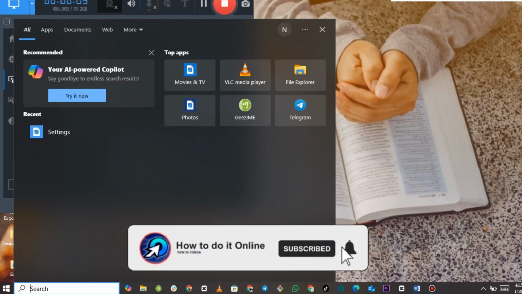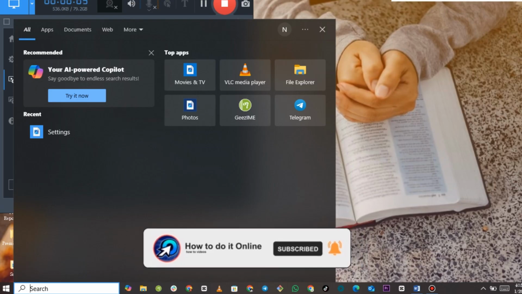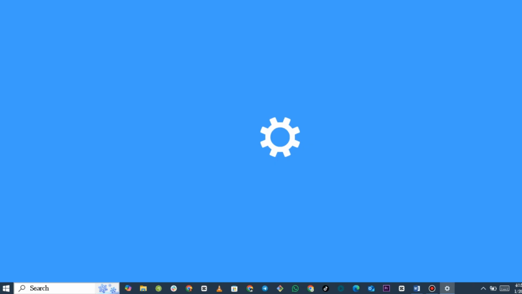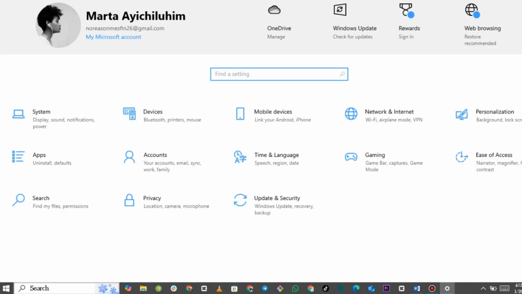In today's video, I'm going to show you how to fix Windows key not working in Windows 11. So head over to your settings menu. We can do that just by coming down to start here, search for settings, and then click on the settings window.